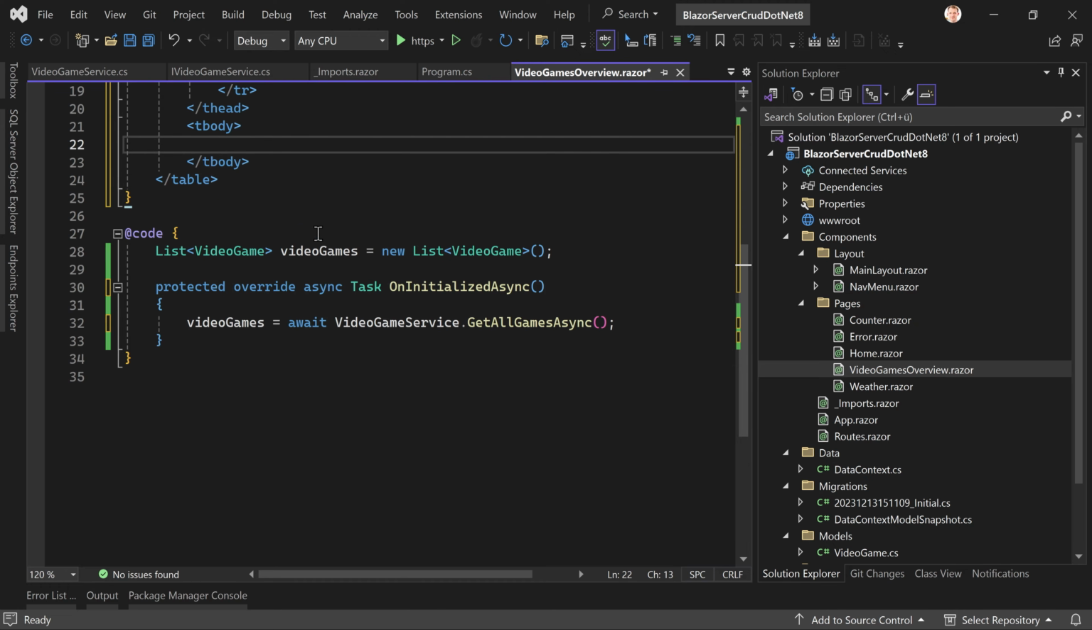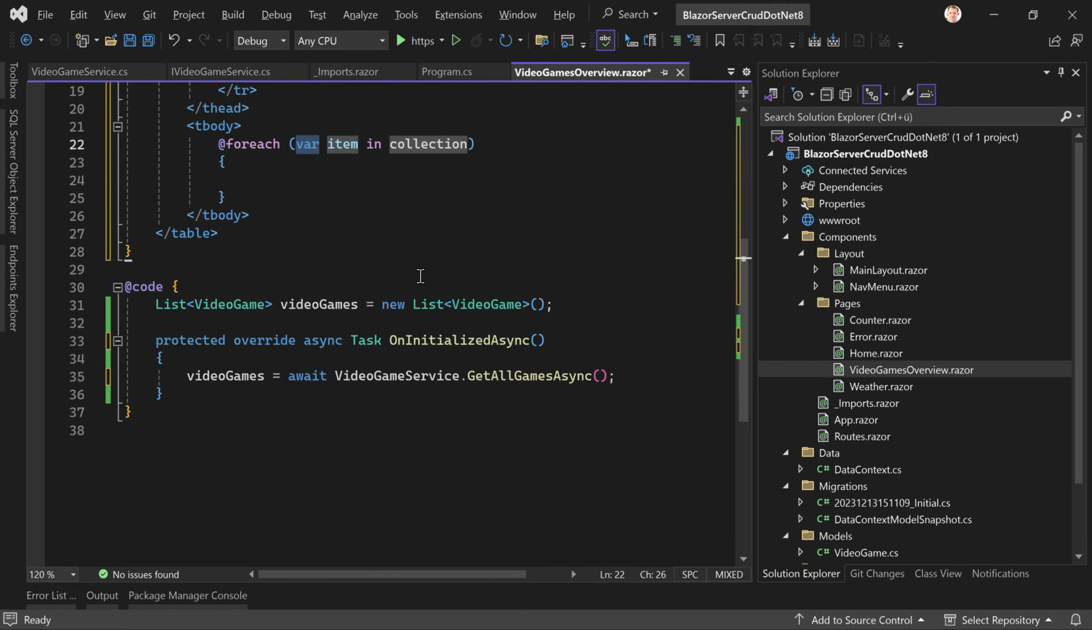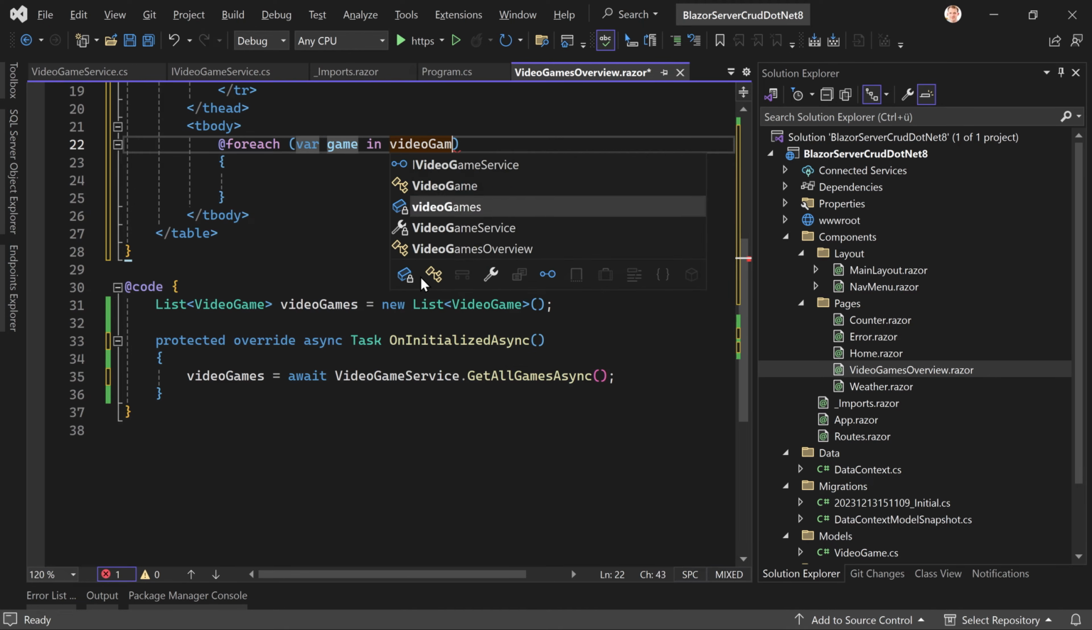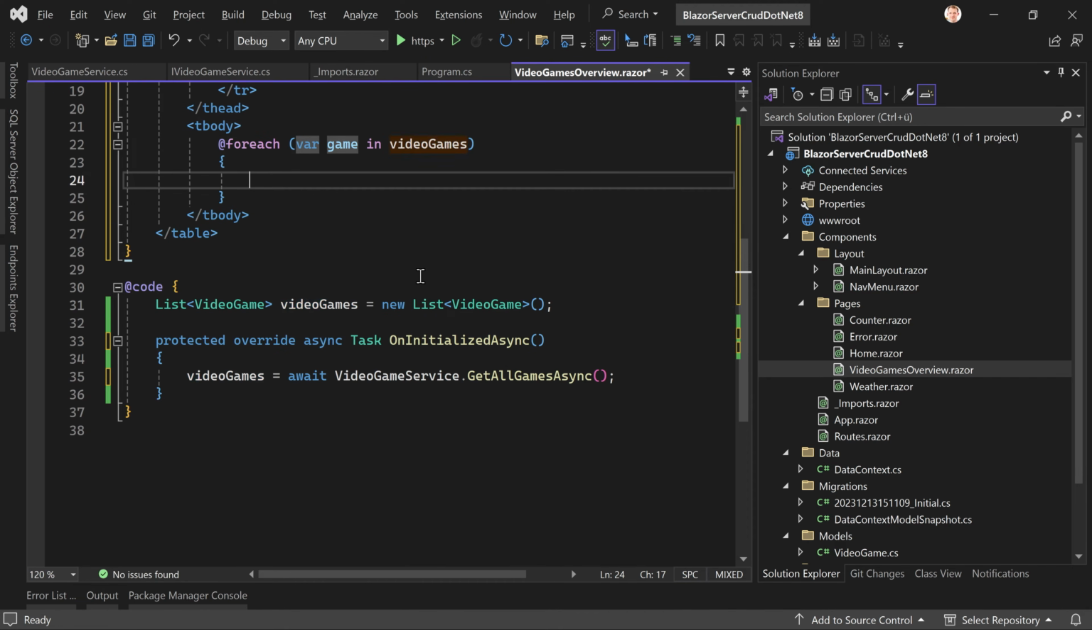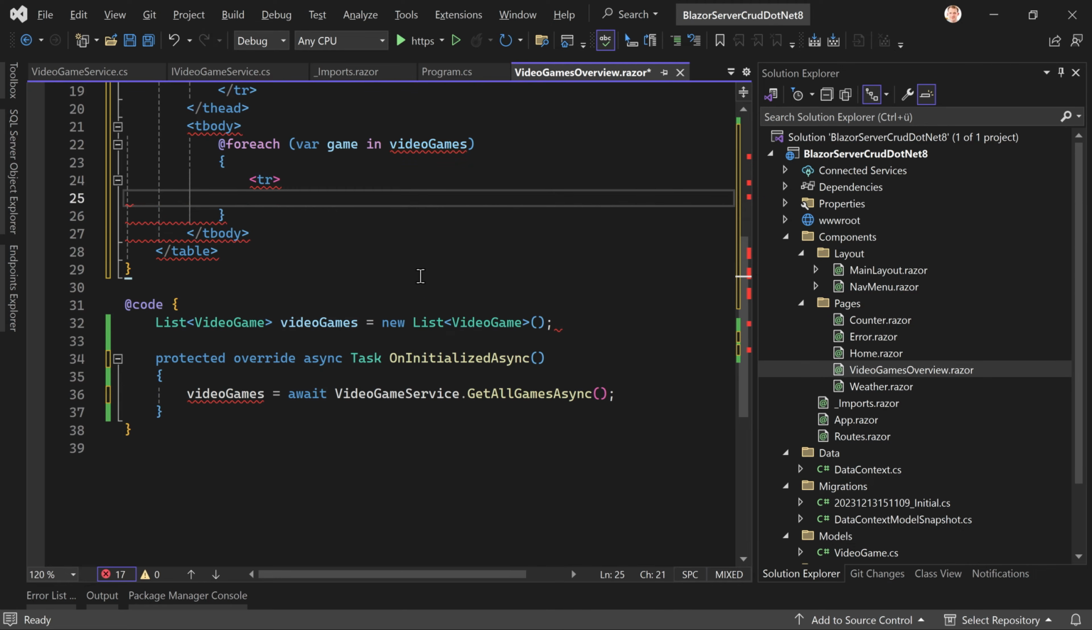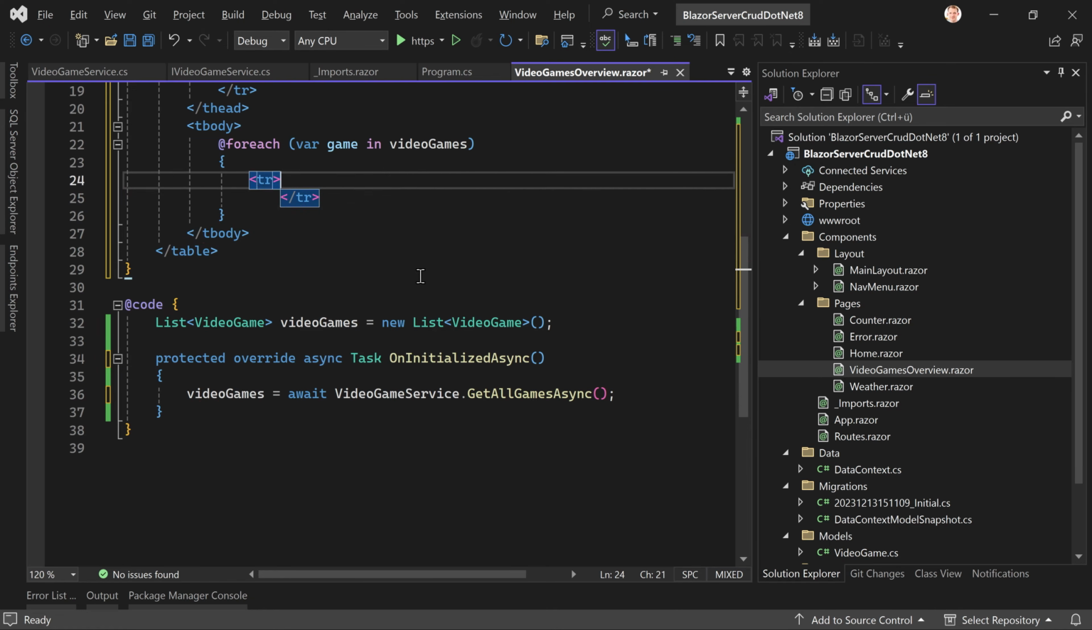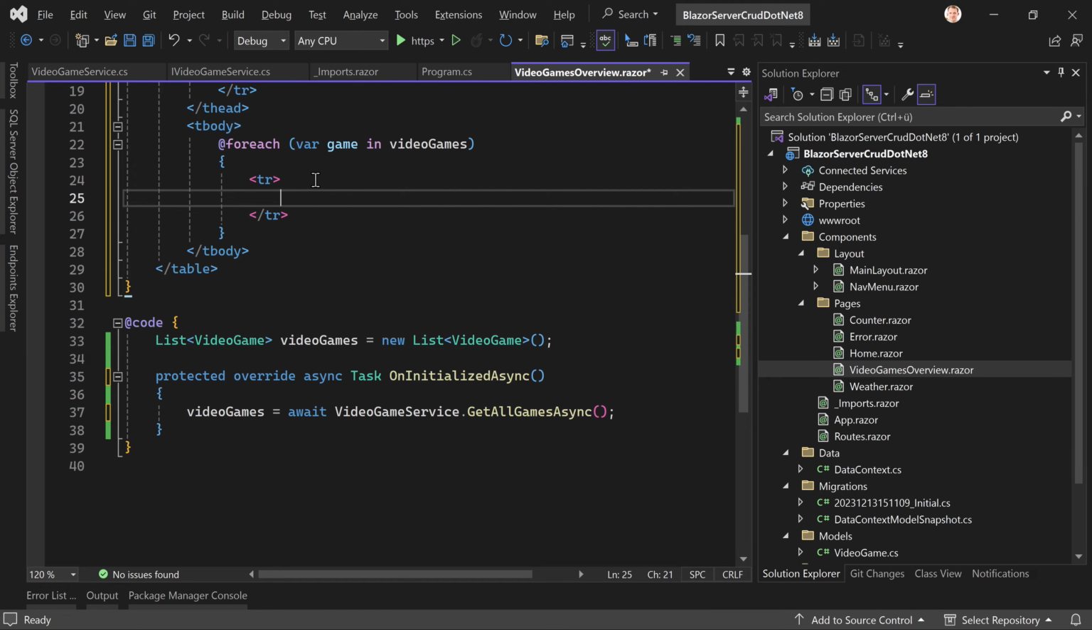But anyways, after the header, now comes the actual data. So we have a tbody. And here now we can make use of a foreach loop. And here we just say for each game in our video games list. Again, we display a table row, like that. Not an input radio, actually I want a table row. I'm not sure why Visual Studio wants me to use an input radio. I'm just using a table row here. All right, hope this is okay.